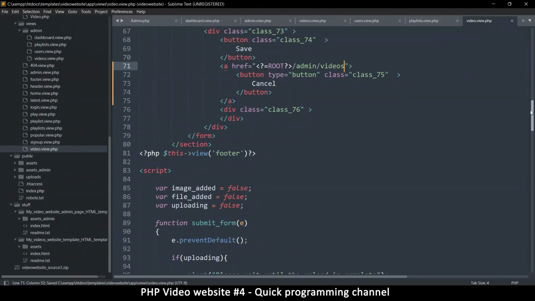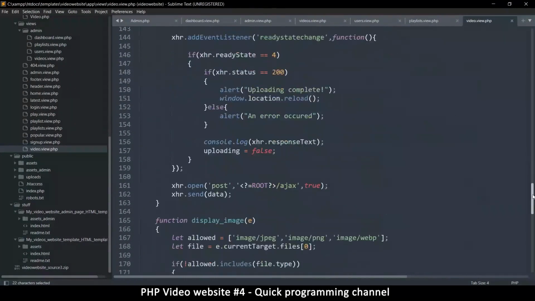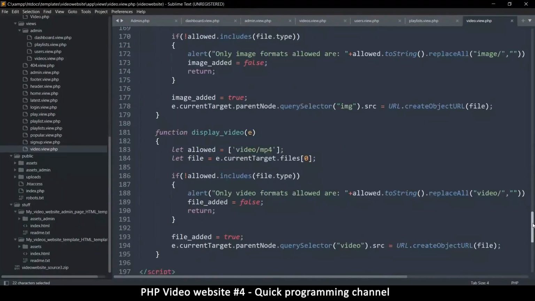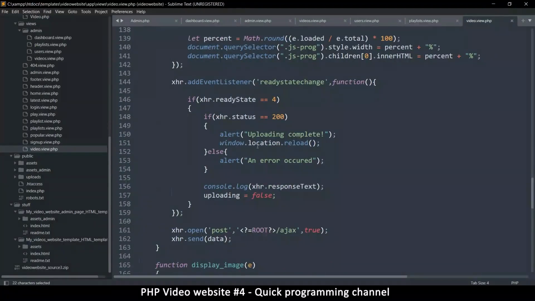And then also, when we are done with everything, let's go to the JavaScript section here. The result of this, where we have window.location.reload, instead of reloading, we're going to say window.location.href should be equal to this instead. So we put root there, we put admin slash videos.